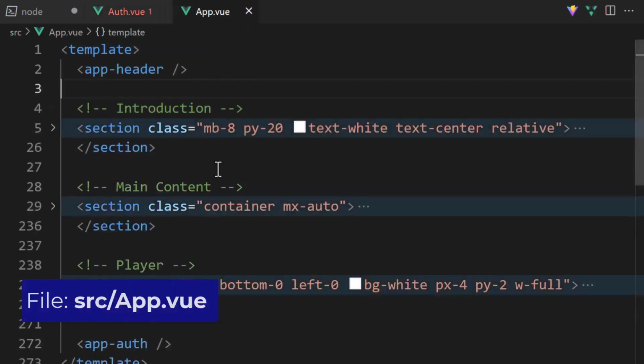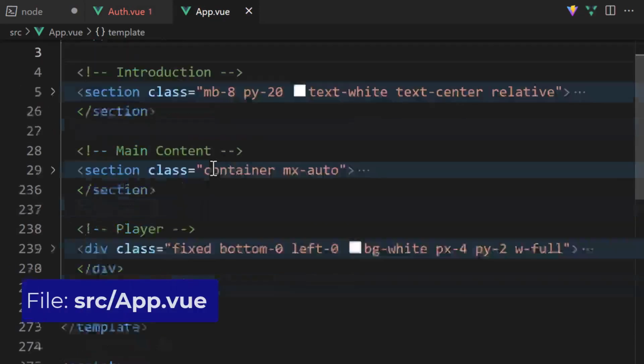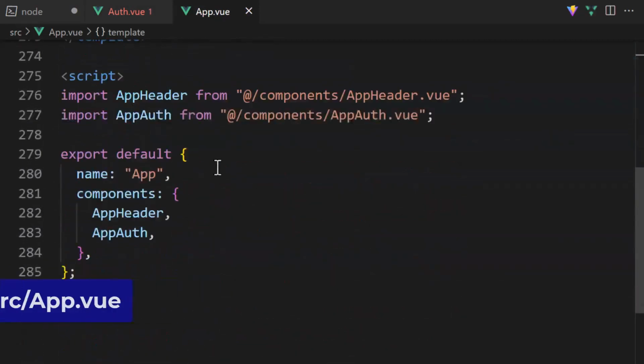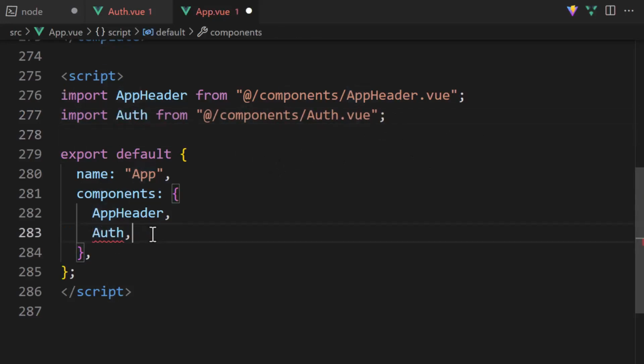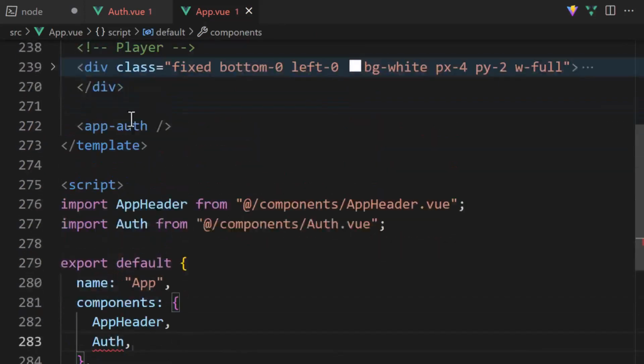Open this component in your editor. Scroll to the script block of the component. The import statements must be updated. Rename the component name from appAuth to auth. Up next, the component's object must be updated to the new component name. Lastly, scroll to the template. The tag for our component can be renamed to auth.